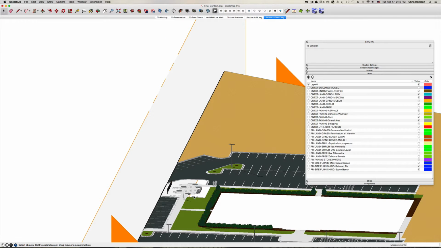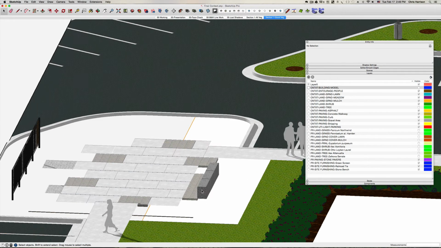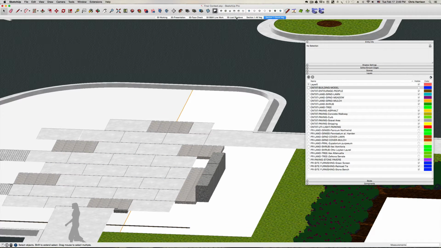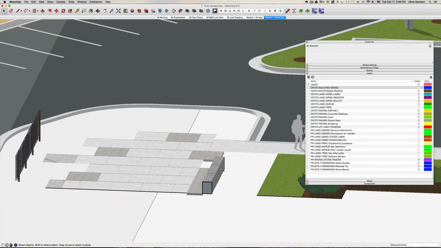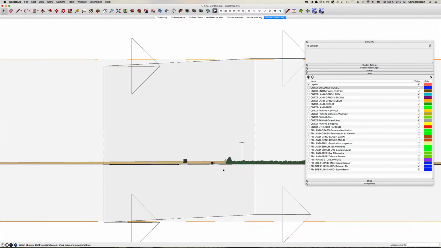Now I'm going to get another one coming through here. So I'm going to zoom in. And I'm going to use my section tool. And I'm going to grab this face. Alright, so it does the same thing.